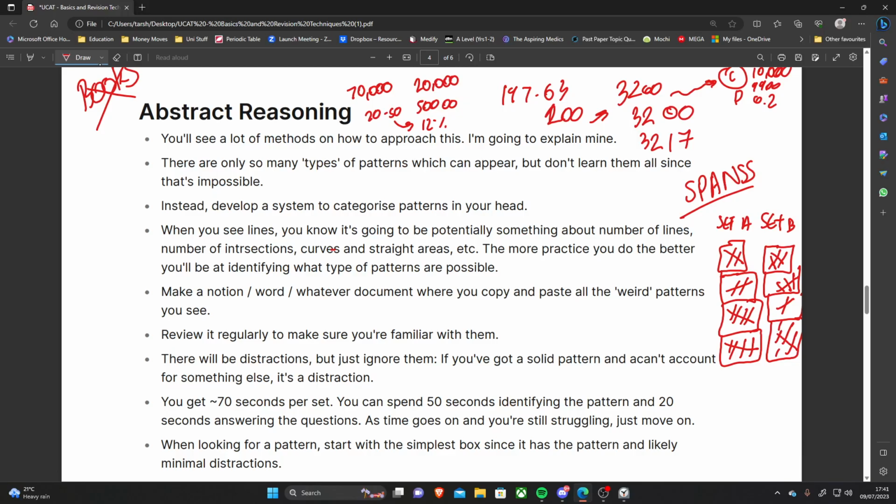But when you see something like lines, you should think to yourself, there's only a certain number of things that can come up. And from my past knowledge, I know that lines have intersections, there's number of lines, there's number of right angles, there's only a few things that can come up. So when you see lines, you should think to yourself, okay, the category of this question is lines.